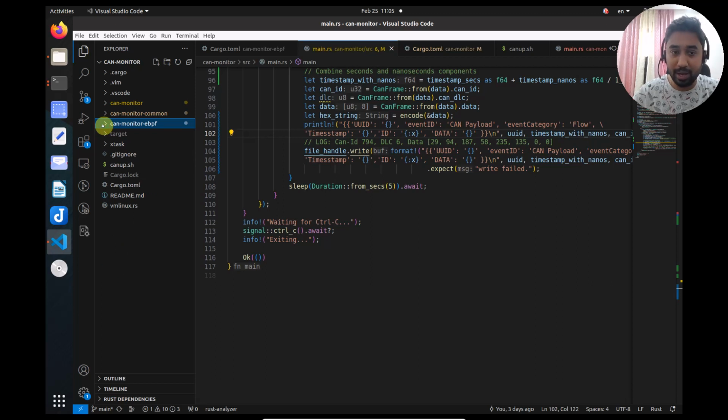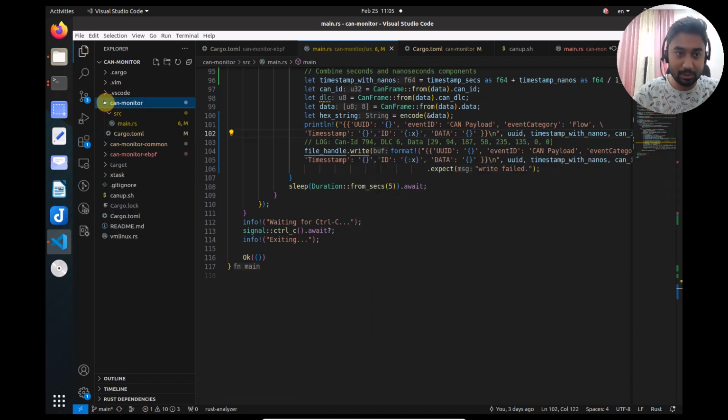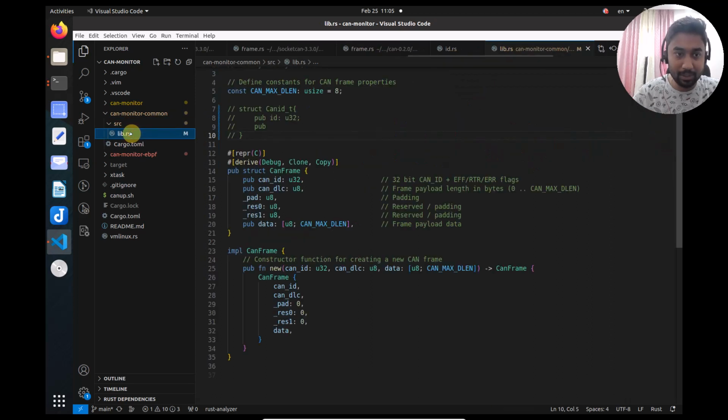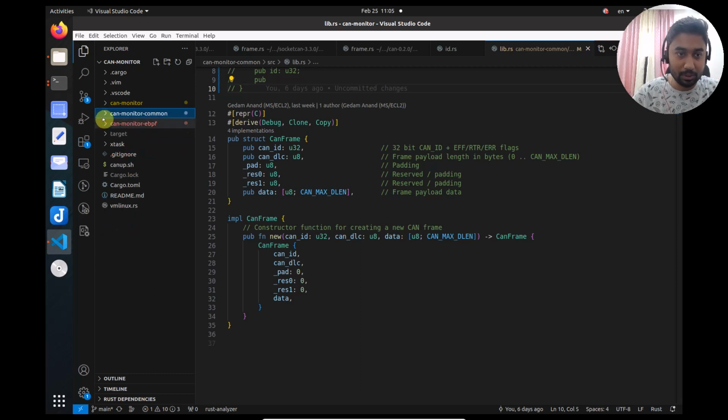Now which maps we have to use depends on our use case. Currently I have used perf event arrays because those are quick and easy to implement as well. But they do have some performance costs, so we'll dive deep into that in our upcoming videos. Then we have a common folder which will consist of data structures which are going to be used by both your user space and your kernel space code. That's why the name common. So this was about can-monitor-common, and then finally our user space code.